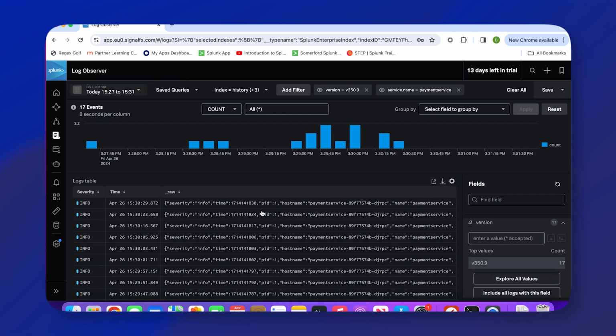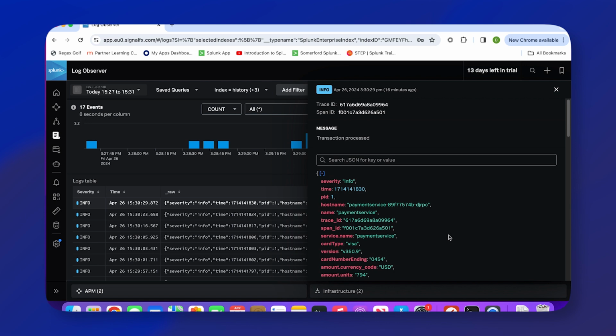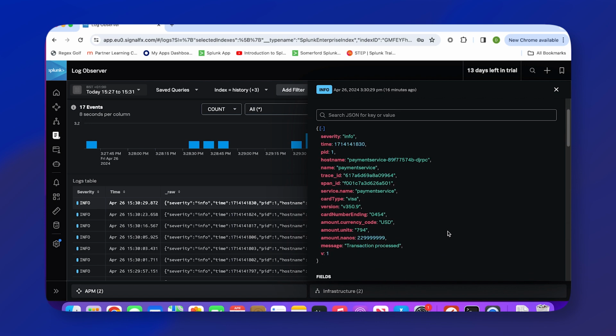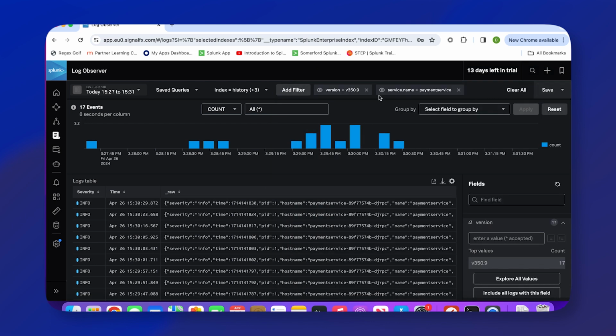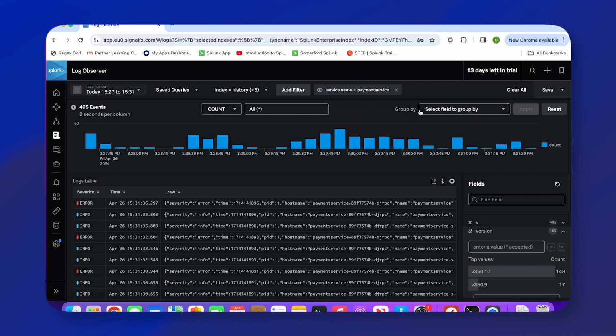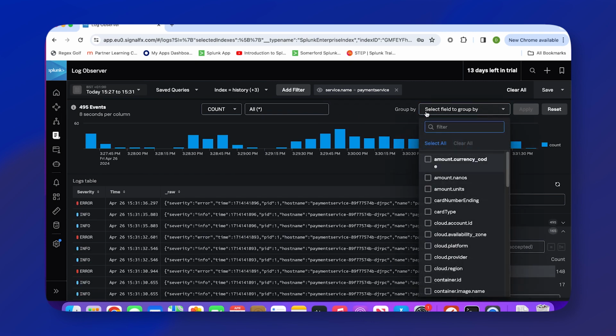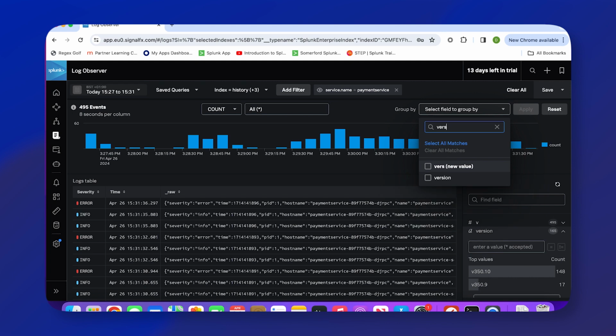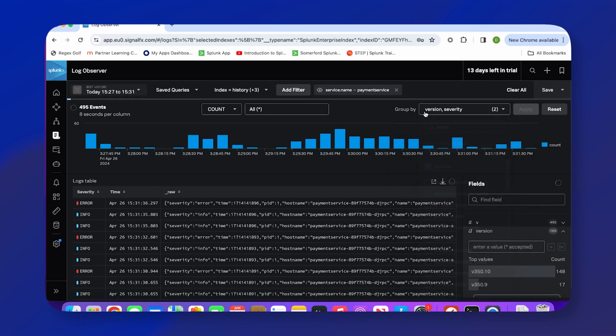So severity already is an info level, so we click through into that log. We can see here the message saying that the transaction has been processed, successful transaction. So what I'm going to do now is aggregate by version and severity, just to confirm what I think is already happening. I'm going to apply that group.